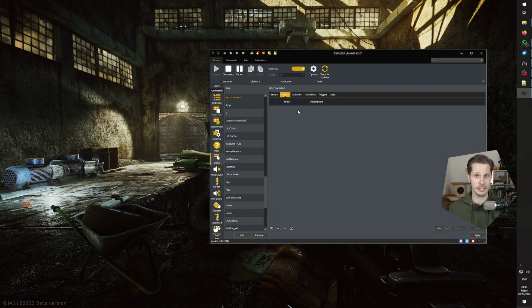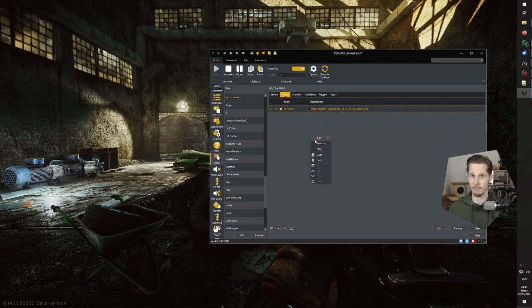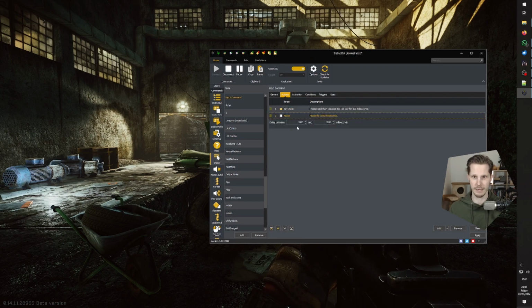And I'm going to go to actions. Now what I want to do is add a keyboard press for the tab key. I want that to be 100 milliseconds long. That opens up my inventory. Now I want to add a pause after that of 100 milliseconds.